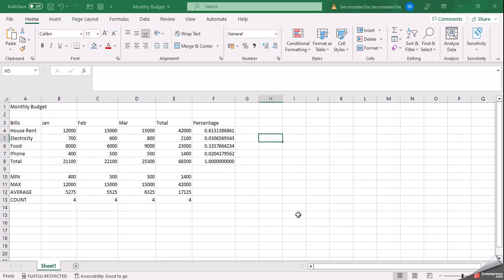In this video we are going to talk about how to modify an Excel worksheet. We have seen in the previous video how to create a monthly budget worksheet and how to use basic Excel functions like min, max, sum, average, count in our day-to-day lives. Now we are going to modify this Excel worksheet.